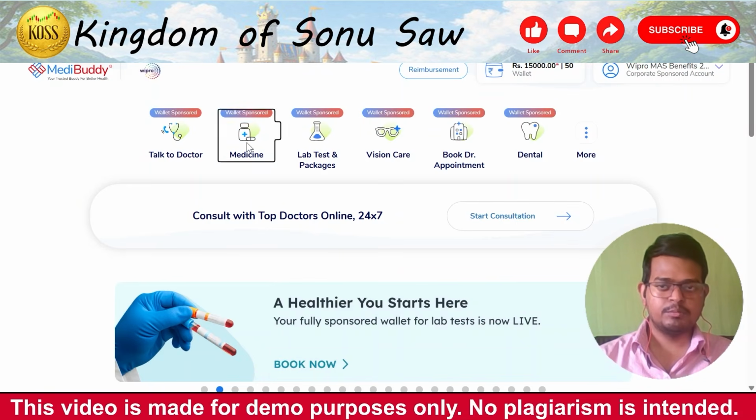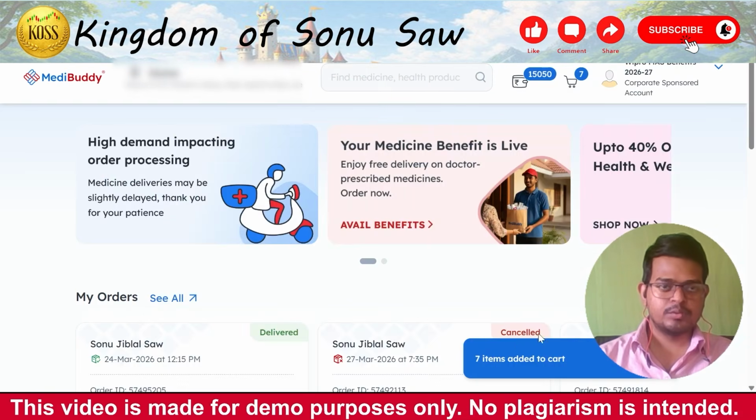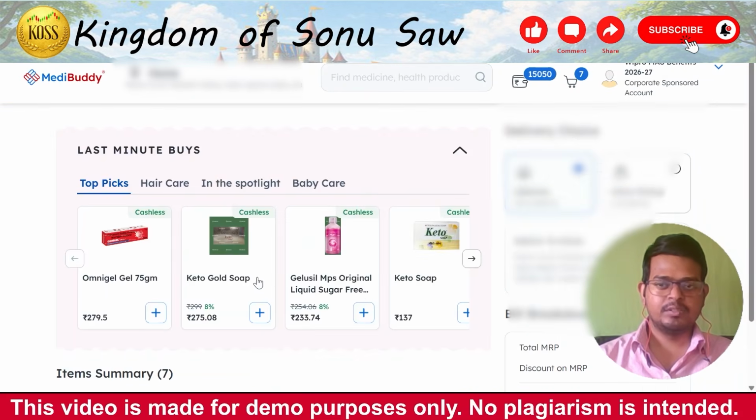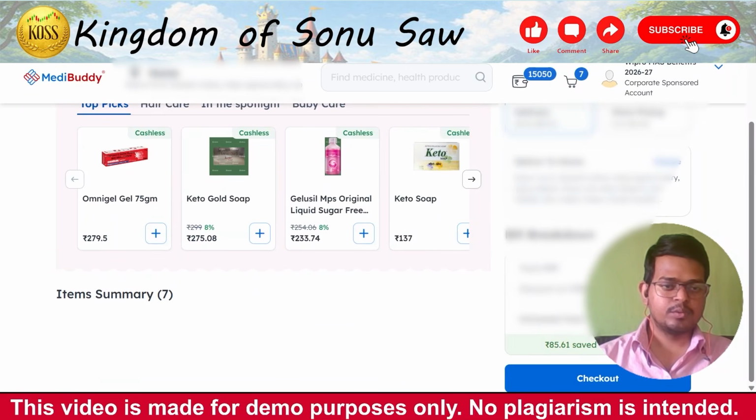And you can pay, and check what is cashless or not. Let me show you guys. So 7 items in the cart, click on view cart. I have even delivered some medicines. So this is the address, this is the total. Some of the things you have to pay from your pocket and get the reimbursement later, and some will be cashless.